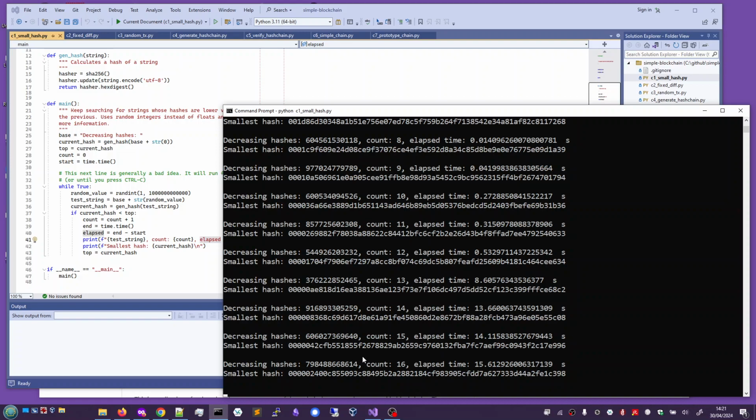The task of finding an input to a hash function that has an output of a particular format, specifically with lots of zeros at the start. It's a small hash. There is a brute force way to find it. You can just keep on trying random values. You could be iterating here in sequence or randomly. It doesn't matter.